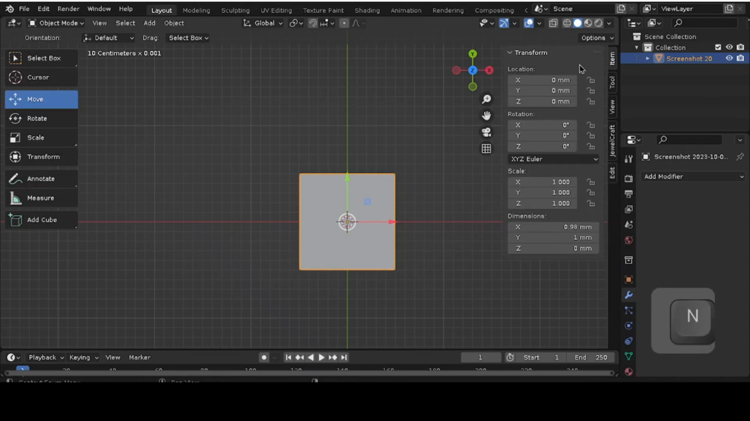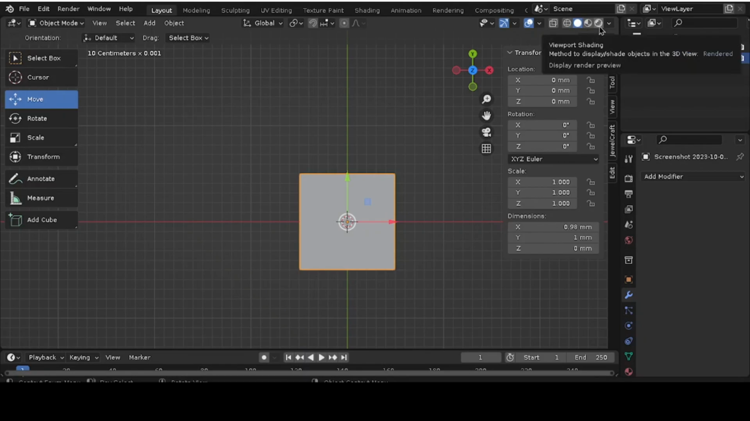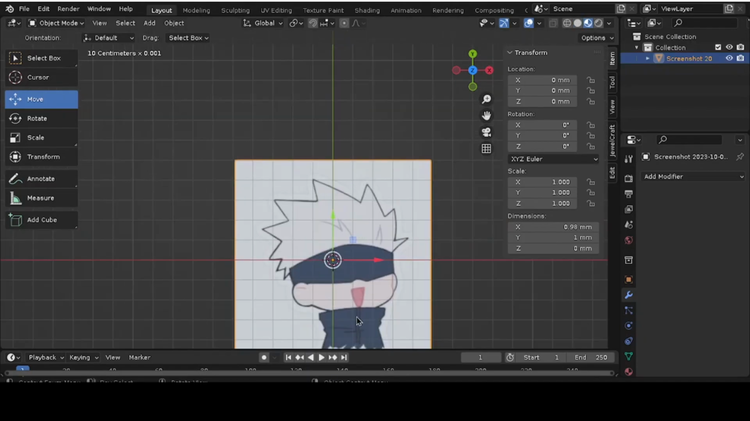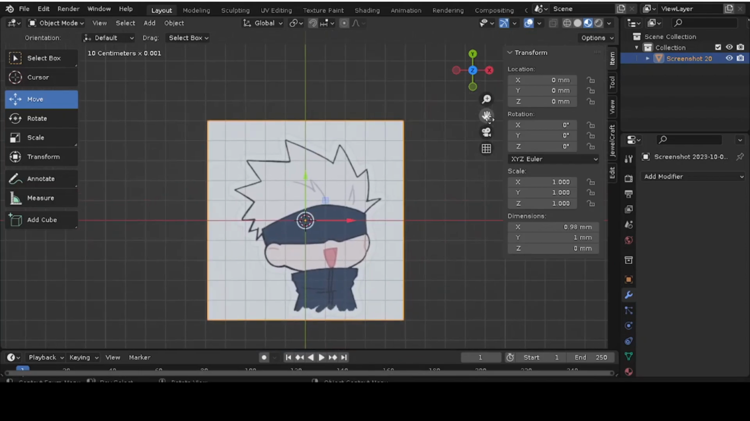Anyway, I'm going to press N now to go to my sidebar right here. I'm going to go into a material view. This right here is just object solid view. This is wire view, wireframe view. And this one is rendered. Alright, so I'm just going to go in this view. This view will allow me to look at the picture, right? The picture wasn't there before, now it is.